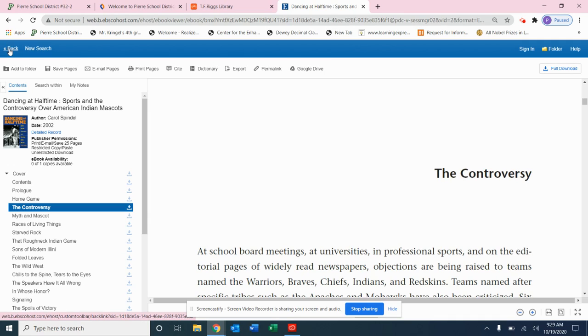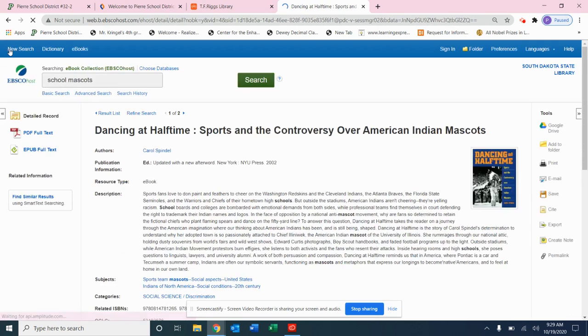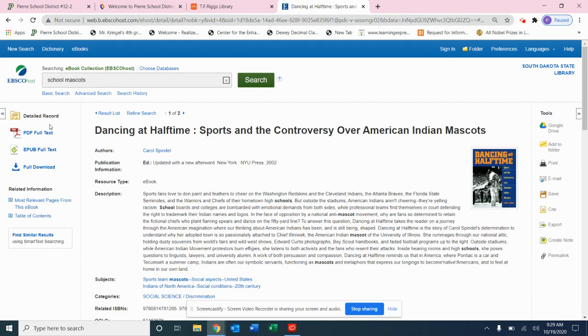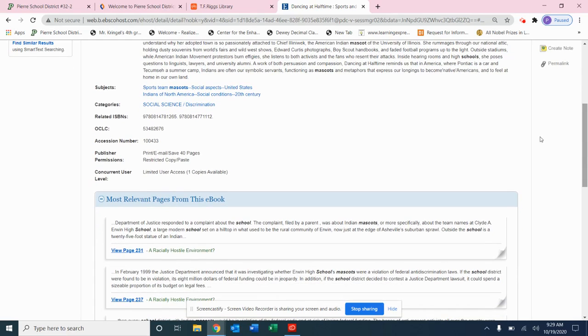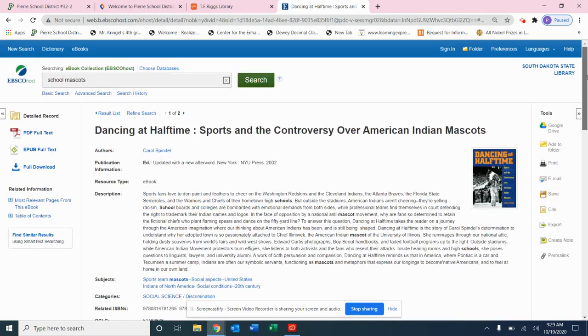So I am going to be a responsible user. I'm going to hit the back button and get out of the book. Now it is available for someone else to click PDF full text and look at. Okay, so that's something to remember. If you want to know how many pages you can print, if you scroll down a little bit, it says publisher permissions. In this case, it says you can print, email, or save up to 40 pages. Okay. Some of the books in here, you're not allowed to print at all. And that's because the company who made that book has decided you can't.